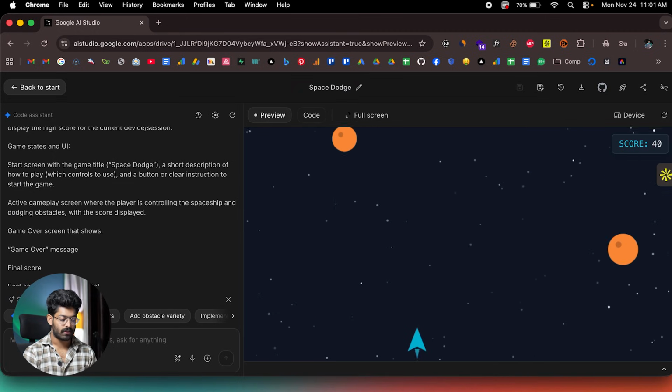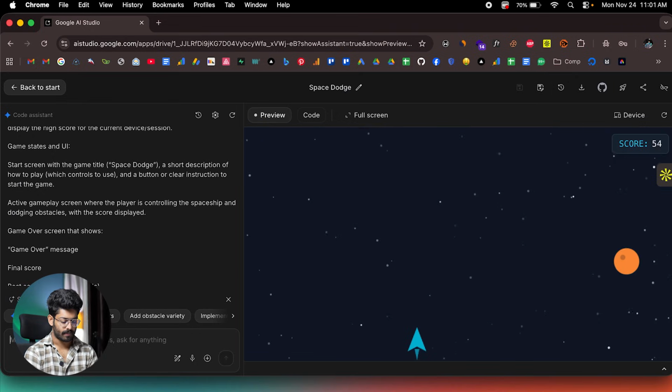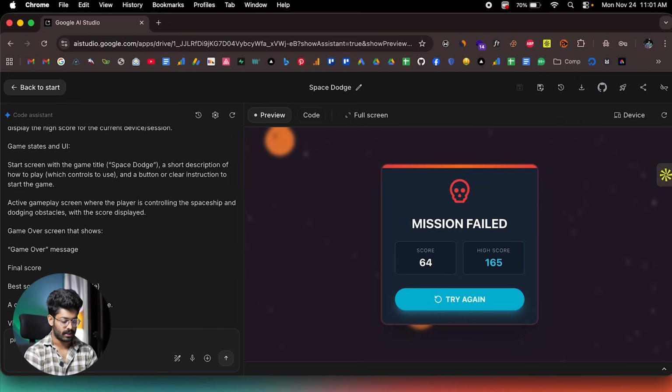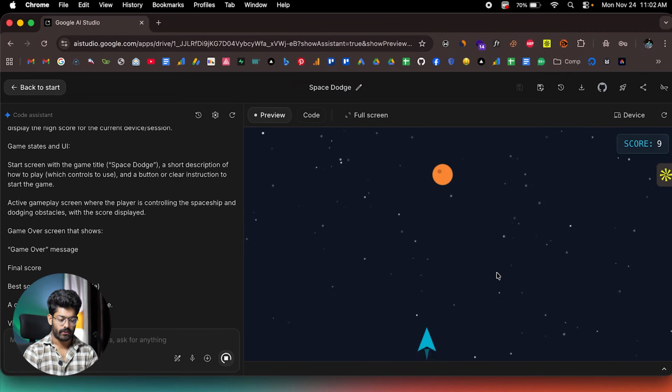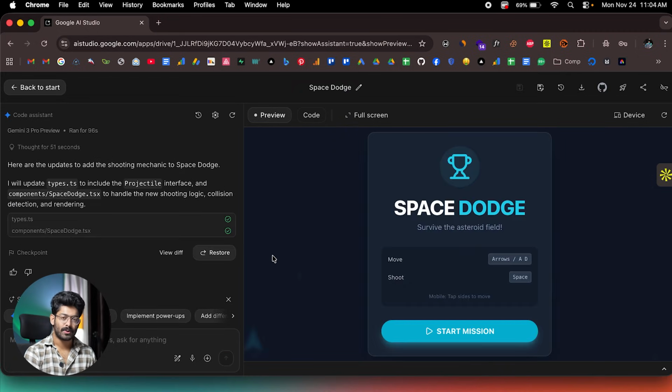So next step, I'll go ahead and give a follow-up prompt. I can simply say, please add the ability to shoot and destroy obstacles. And every time we do so, we get points. Let's use the space button for shooting. Okay, so right now we only need to evade the object. The shooting functionality is not implemented, so let's just try to implement the same. And there you go, it seems like the shooting functionality is also implemented.